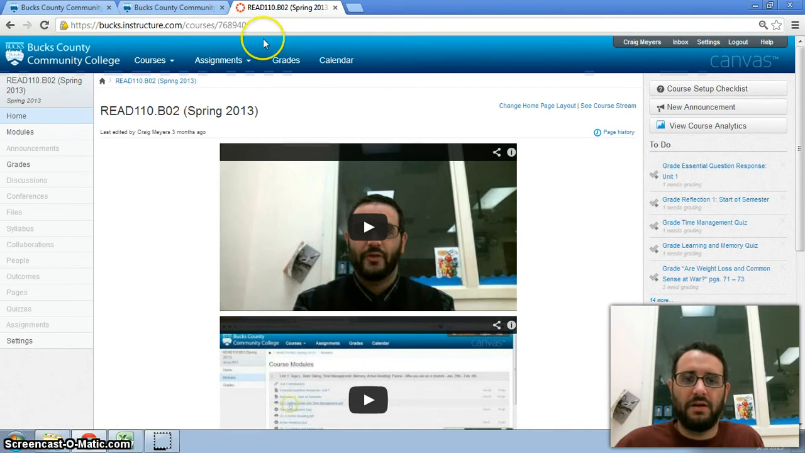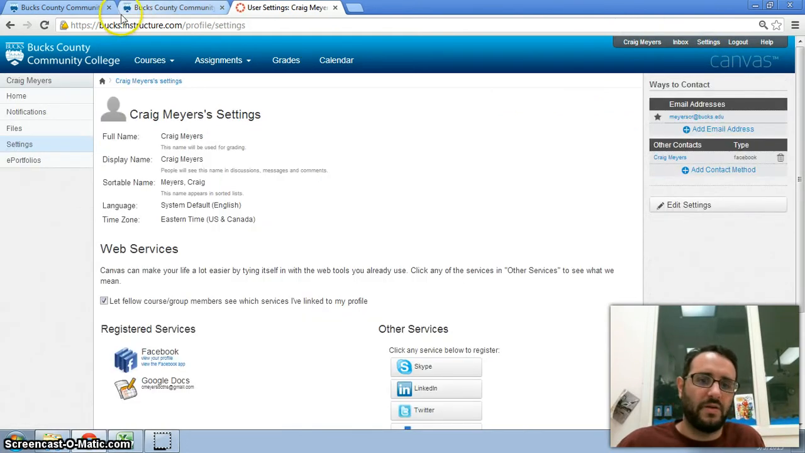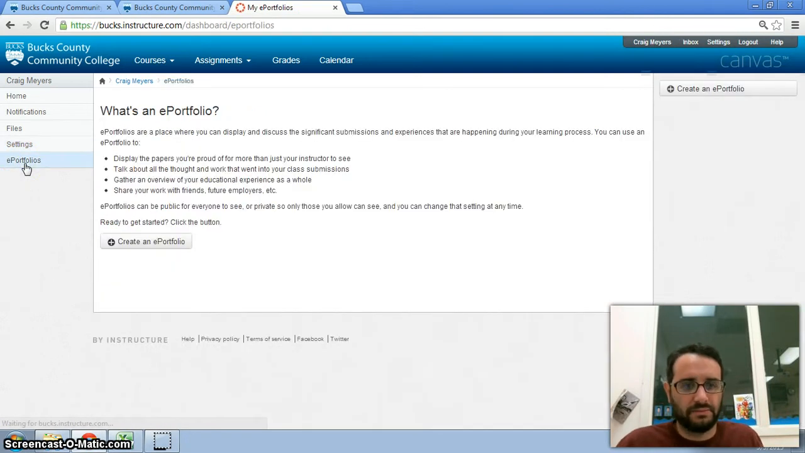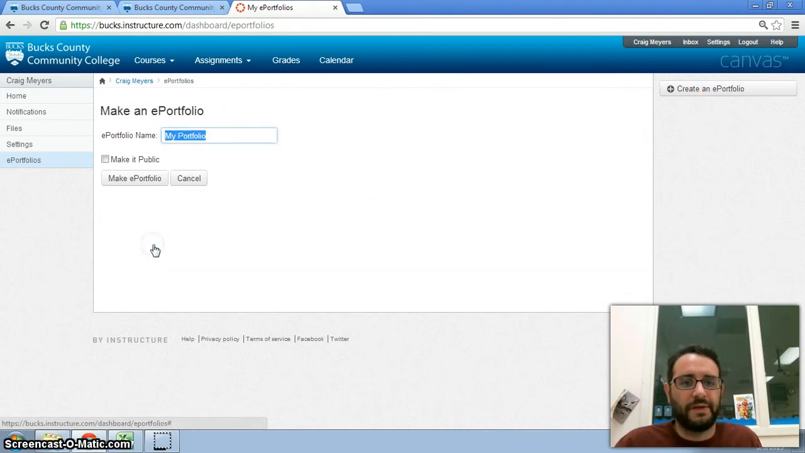Now when you get to this page, over here in the right-hand column, top right, you want to hit Settings. When you hit Settings, go back to the left, and down here it says ePortfolios. Click on that. Then you'll see this, it'll either be here or here, same thing. Click on Create ePortfolio.